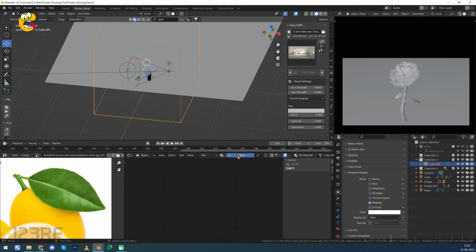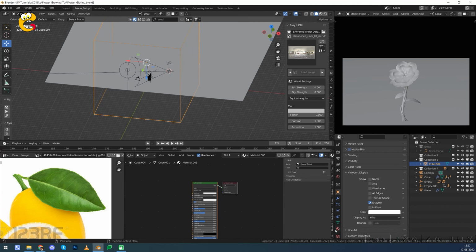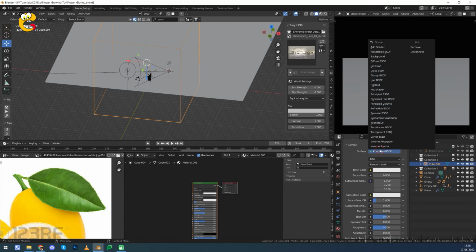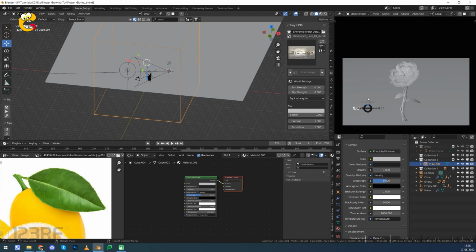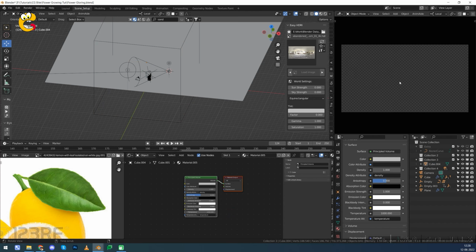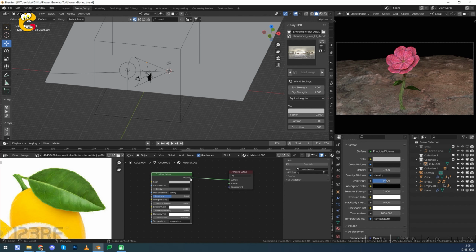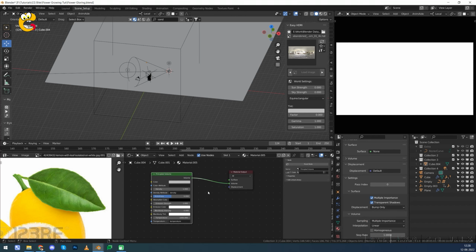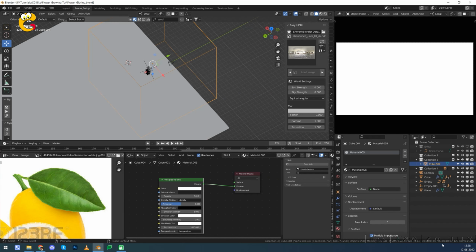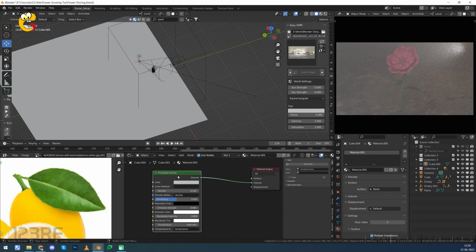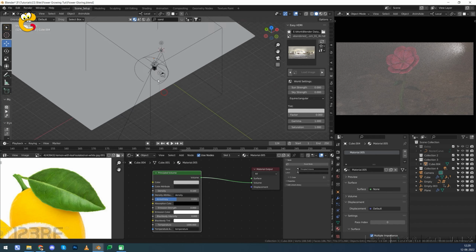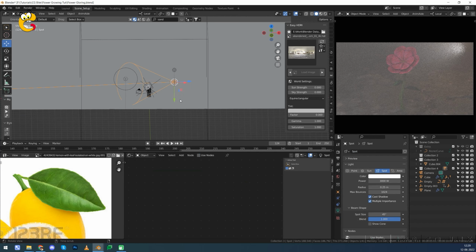Select this cube and create a new material. You can just change that to principled volume. Now if we go to render view, we can see, so just make this connect to volume, not surface. So this is how it will look, but we need to do some good effects for this.